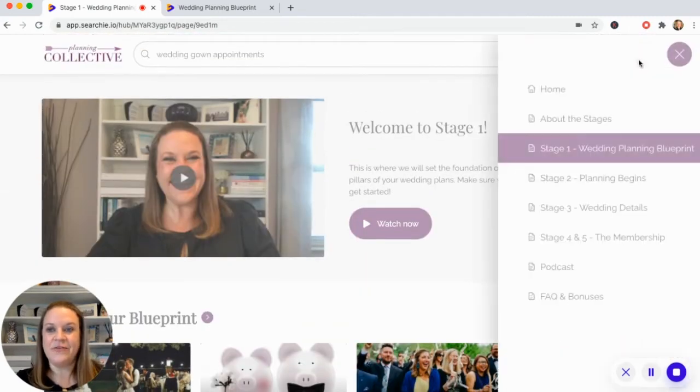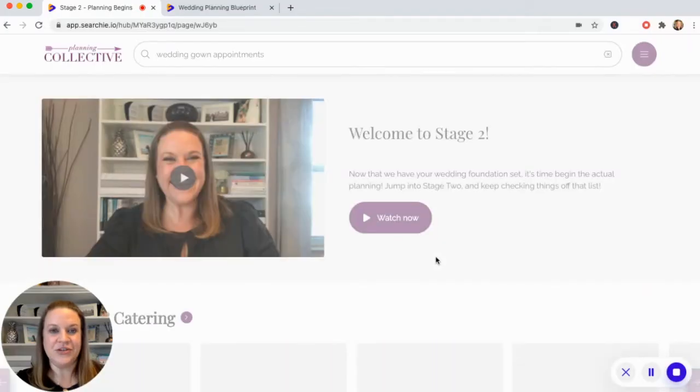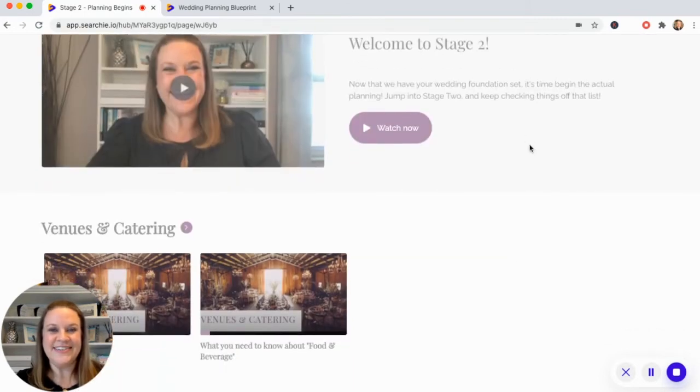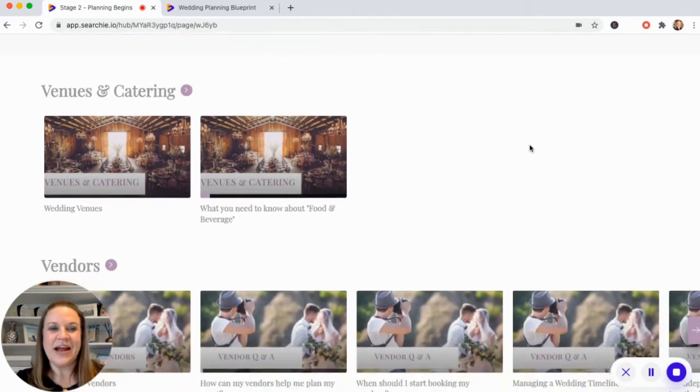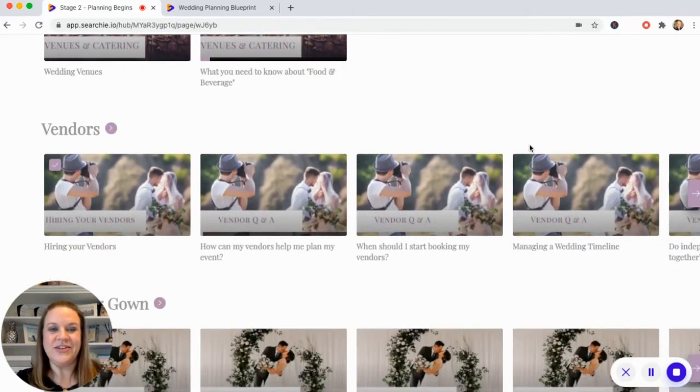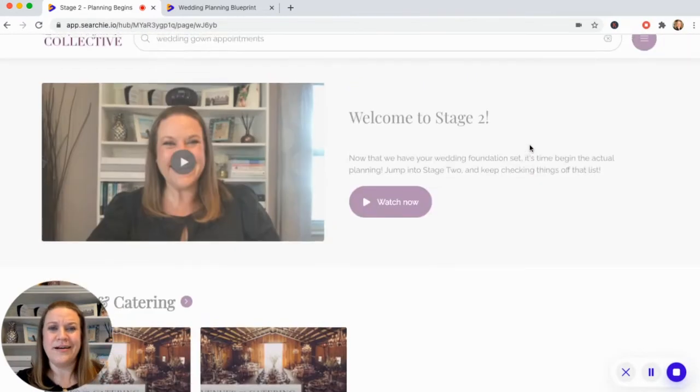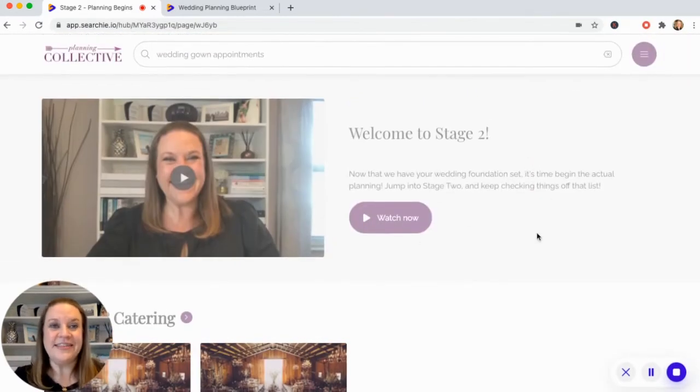Now, you can hop on over here, find stage number 2 and another welcome video here explaining what we're digging into in this stage. And here's where I go through the details that you need to be concerned about in stage 2. So, pretty awesome, right? Here is the greatest feature of all, I guess, before we go on to the Searchy feature.